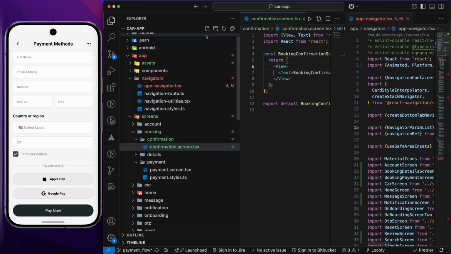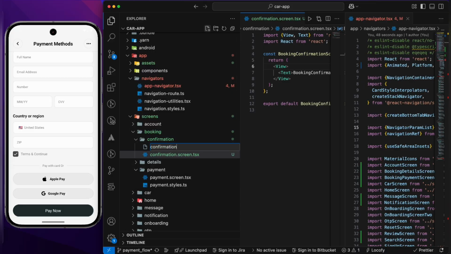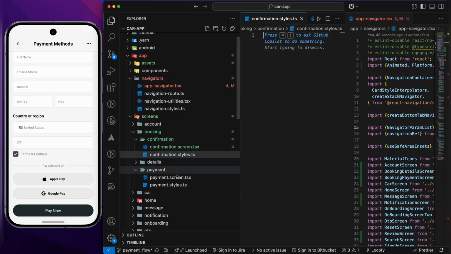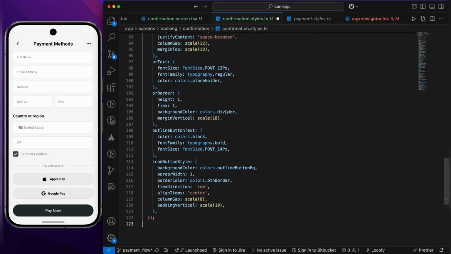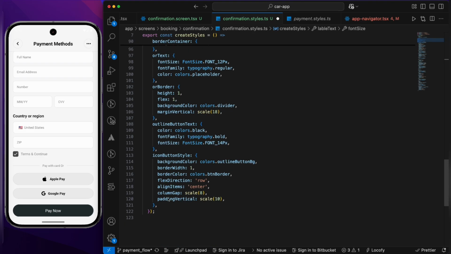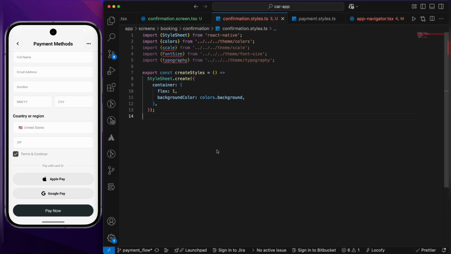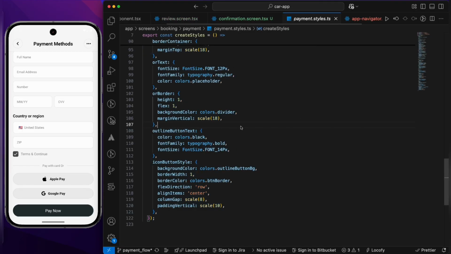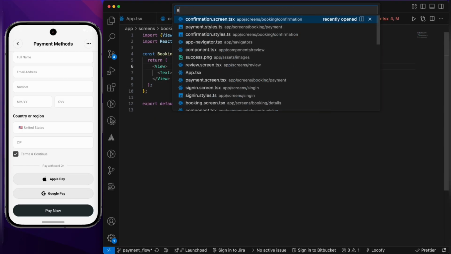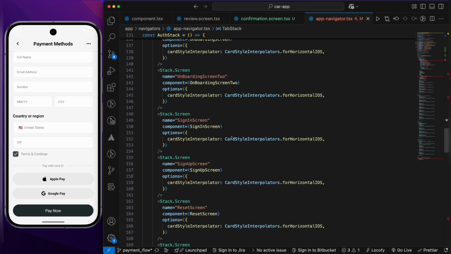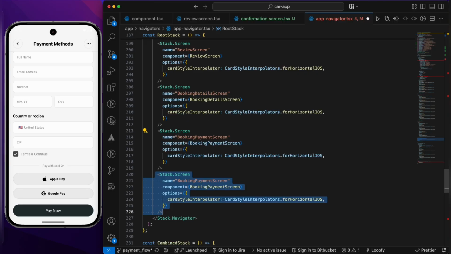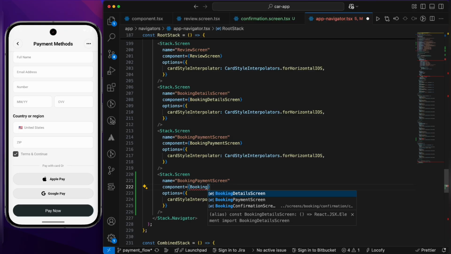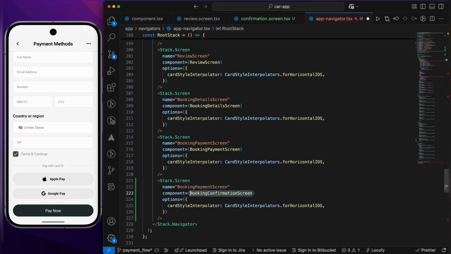Okay, so let's make the style file, confirmation.styles.ts. Copy the styles, whichever you think, come over here and paste them. Remove the unnecessary ones, like this, and remove the imports. Come to the app navigator and scroll down, and you can see the booking stack, the root stack. Over here we have to add the booking confirmation screen, like this.